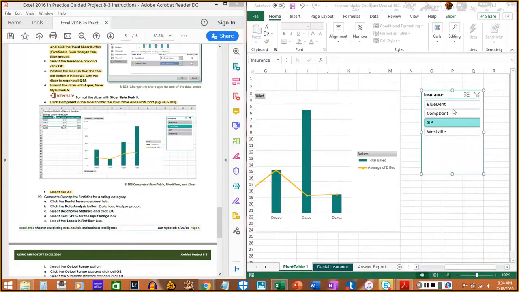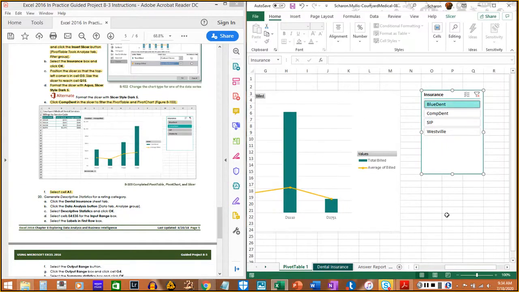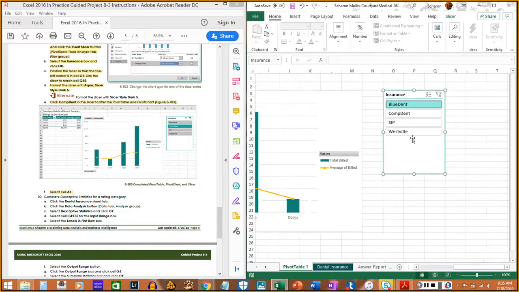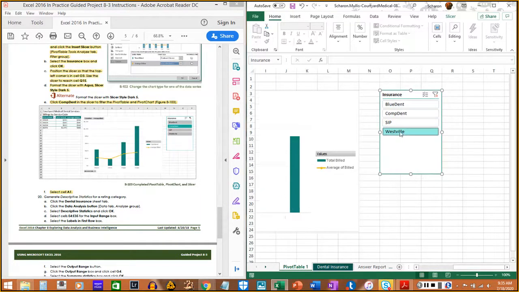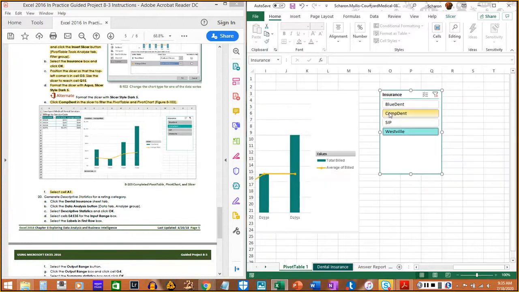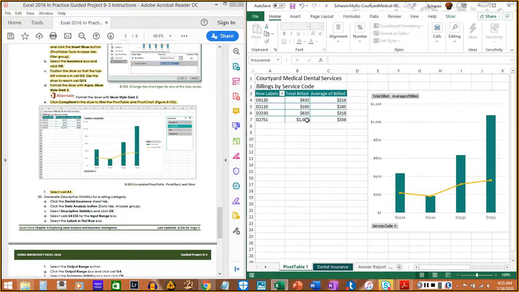So one last thing before we move on to step 20. I want you to take a look as you select the different options in the slicer. You'll see that your values change in the pivot table, and it also changes in the pivot chart. So if I changed it to Westville, you see your chart changes and you see your values change. But for this, we need to go back to Compudent, and you see that it changed, and you see your values changed.